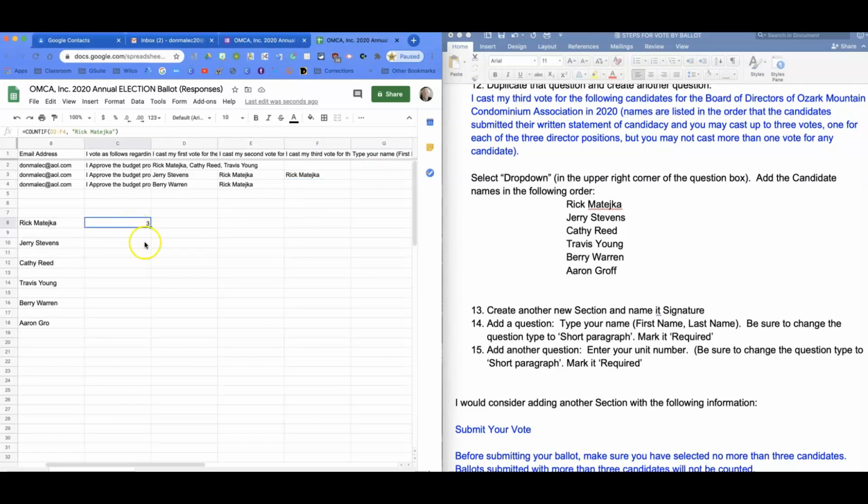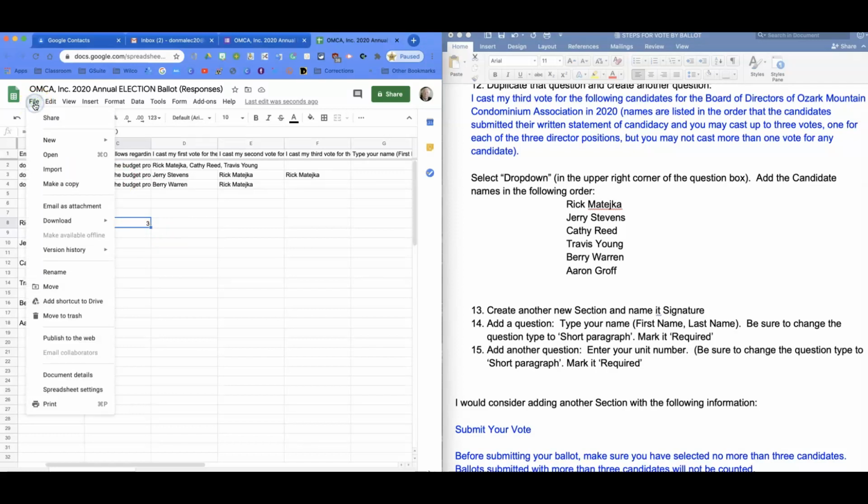And really that's it. At the end, you can do a file, download, create an Excel spreadsheet if you prefer to work in an Excel spreadsheet. That's it.